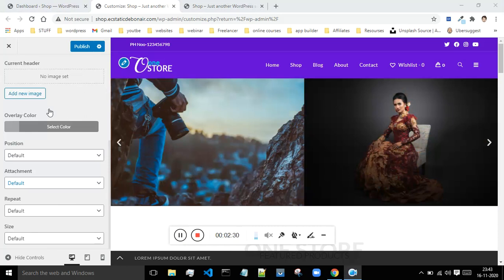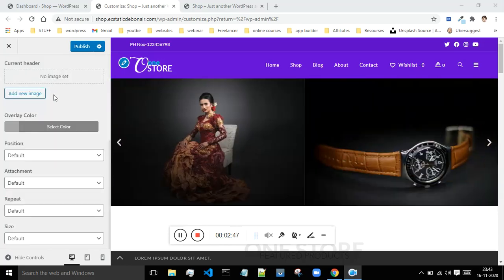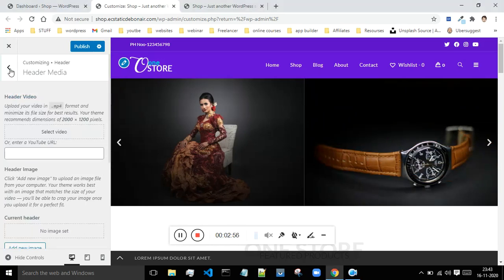Sometimes people tend to put videos and images inside of the header. You can do that from here, but I won't recommend that. When it comes to building a WooCommerce website, this option is absolutely useless, so we won't be making use of the header media option. Just click on the back button and go to the previous step.